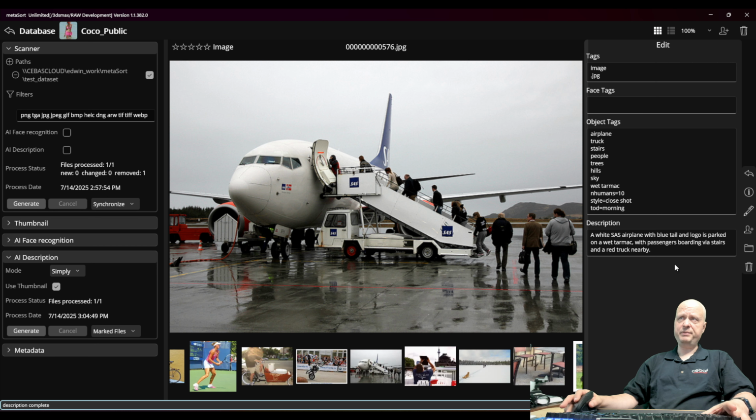As we can see up here, we now have object tags: airplane, truck, stairs. We can search for all these object tags. And we even get the number of humans, so we can search all pictures that have more than 3 humans. And we get a description, which we can also search. We can search for airplane, SAS, a logo, red truck, whatever we want, tarmac. We can search for all these keywords in here if we wanted to.